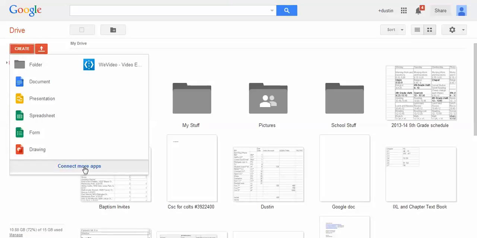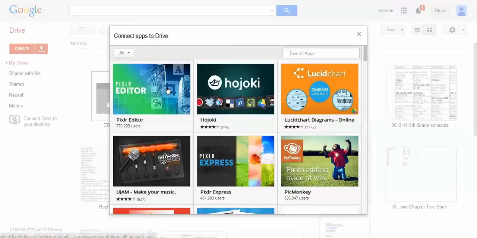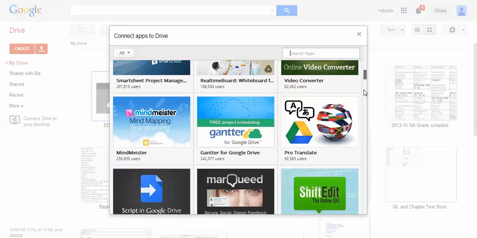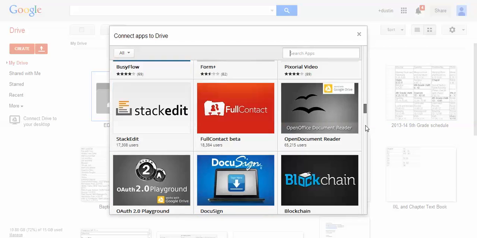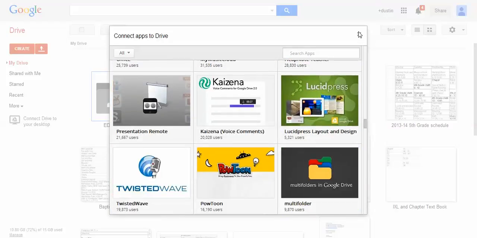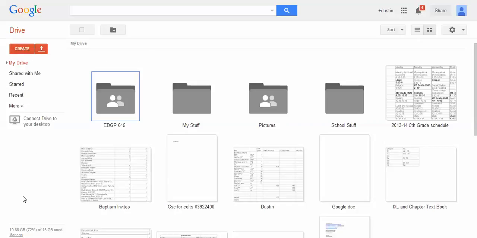What I like about Google Drive is you can also add different apps. Like I already added the video app, but you can go through and you can customize it however you want. There's all kinds of different things that you can add to it to customize it your own way. So that's Google Drive. It really has changed the way that I do things in my classroom and my personal life.